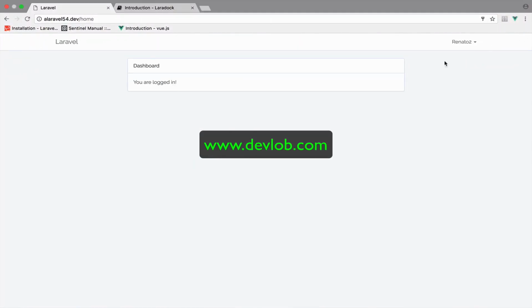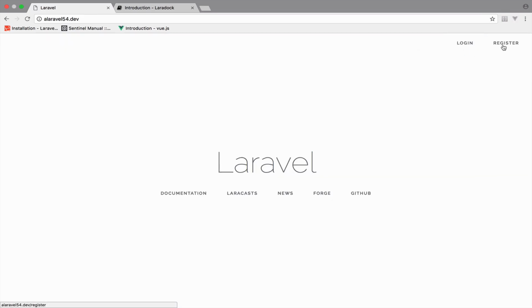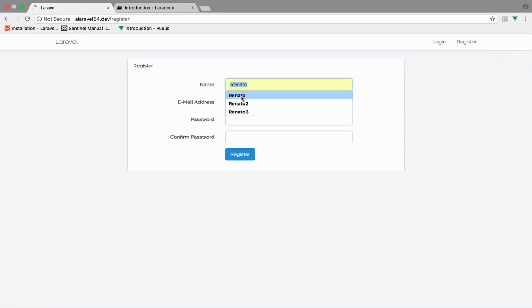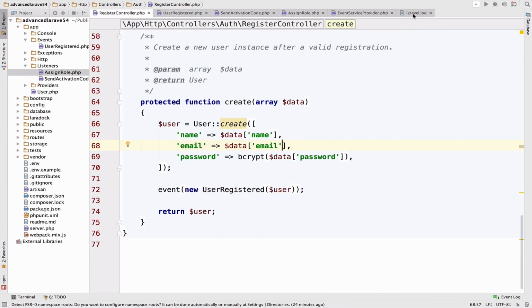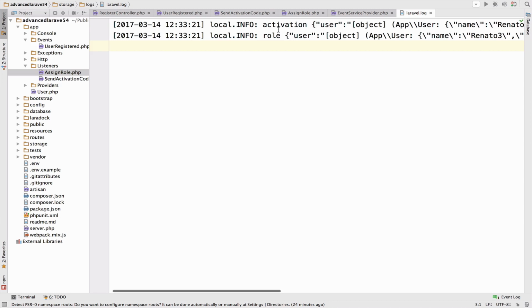Alright guys, so let me now clear the console and the log file, and I will try to register again for the last time. So let's see if this works. We log out, register, and this is my third try. Okay. So if I go back to this now, Laravel log file, and you can see activation and role are again logged.